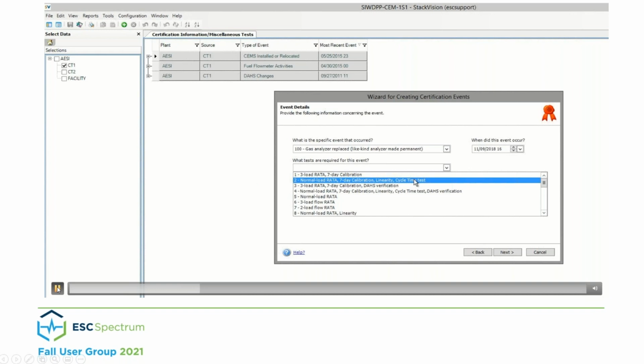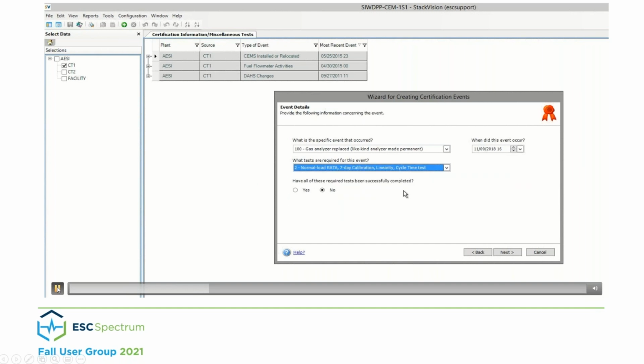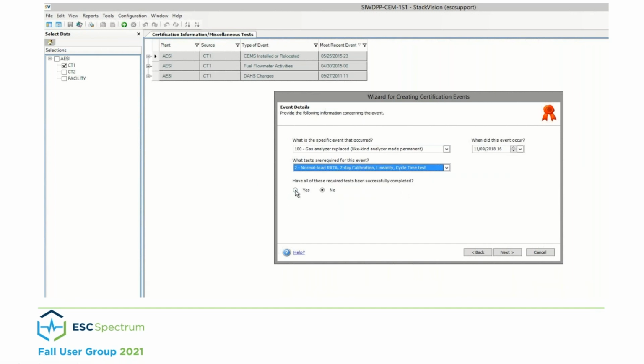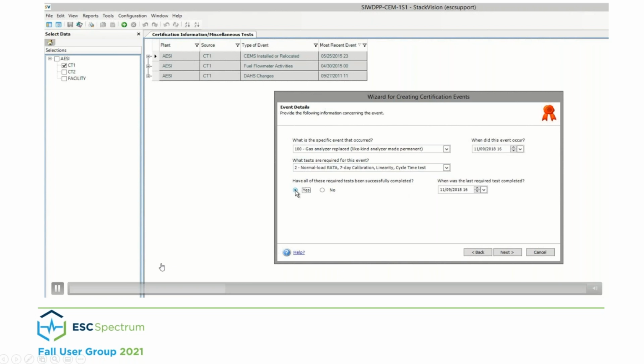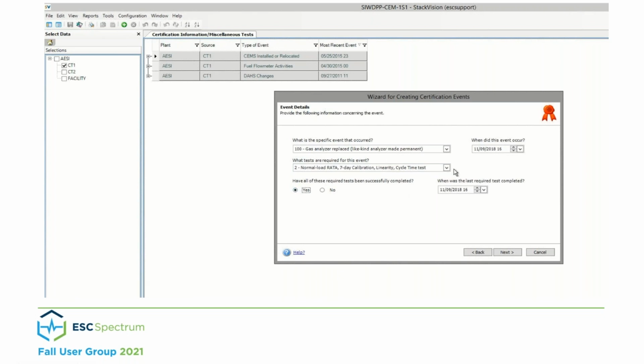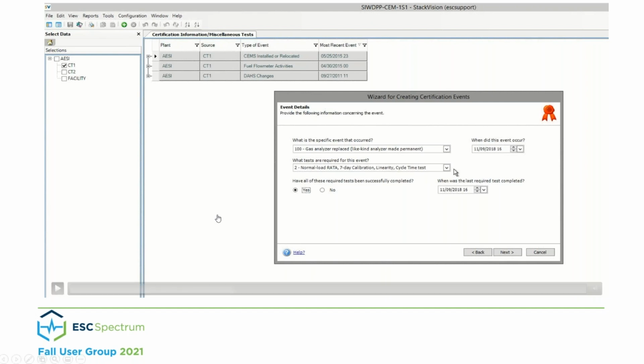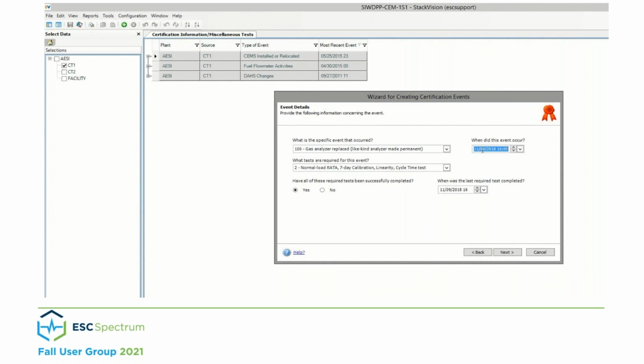And then you would say yes or no to having finished your tests. It is possible that you will have an analyzer replacement and all of your required tests will not be done until the following quarter. So you would just say no here, but enter what you have. So your start date, in this case, was 5/25, hour 23, but this is just an example here.